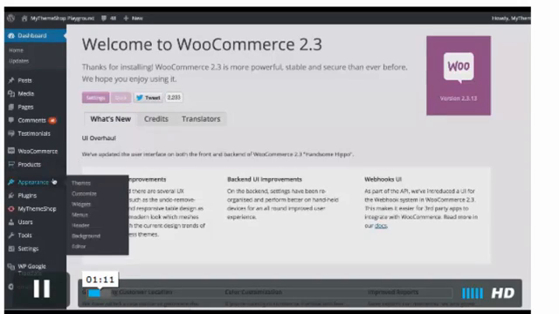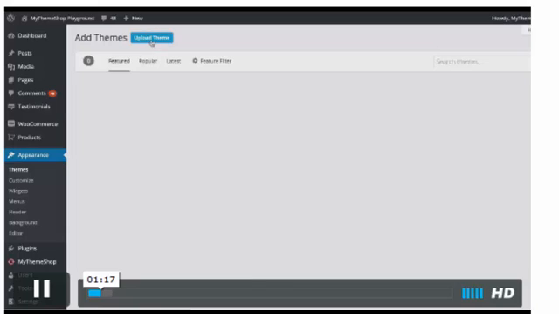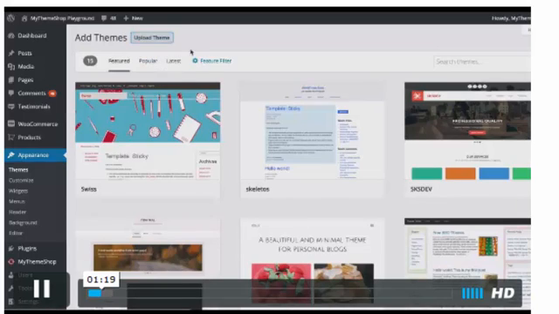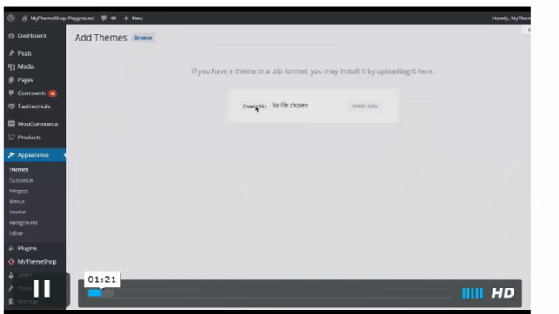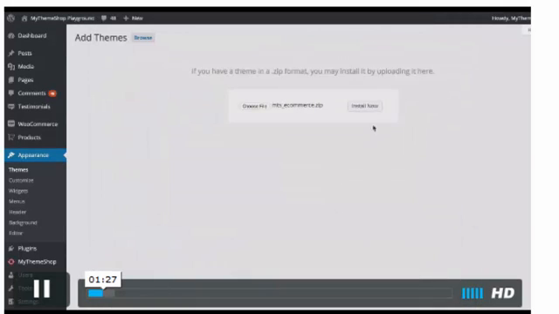You do that by going to appearance and then themes. Now you want to click add new and then upload theme. And now you just need to upload the theme that you have just downloaded from the member area. So just click choose file and then select that theme from your computer and then press install now.